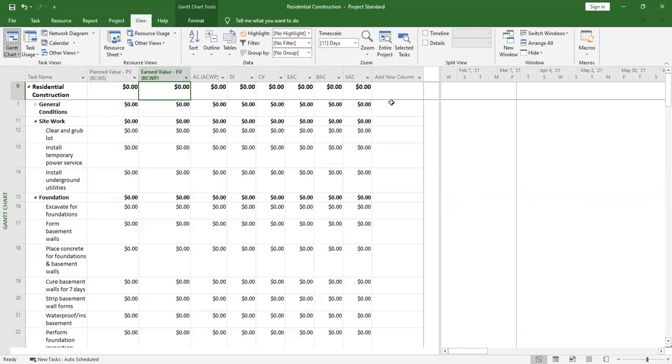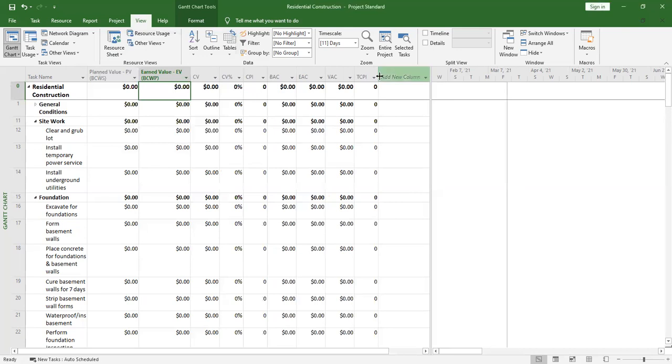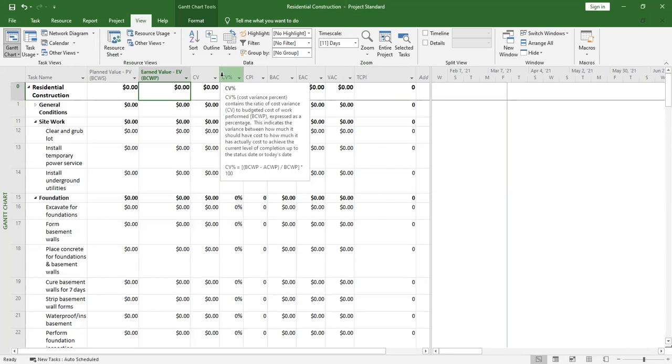If you want to have a look at those, you go to Tables, More Tables. Then if I want to concentrate on cost, the earned value for the cost, I click on Earned Value Cost Indicators, click on Apply. This one will give me different columns, but it has ignored the ones for schedule. It only has planned value, but all other columns for earned value are only concentrating on cost, like the cost variance, then the cost variance percentage. This is the one that will show you the percentage of how you're deviating from the planned budget.